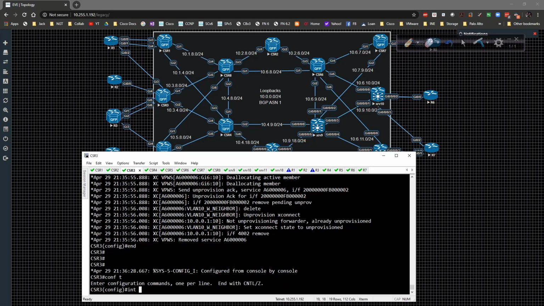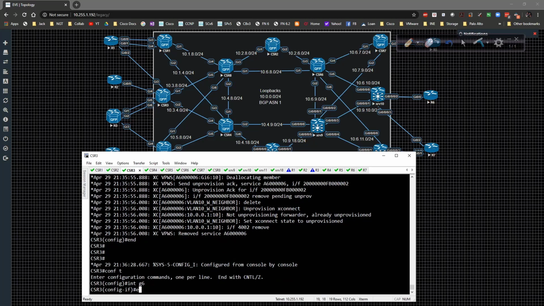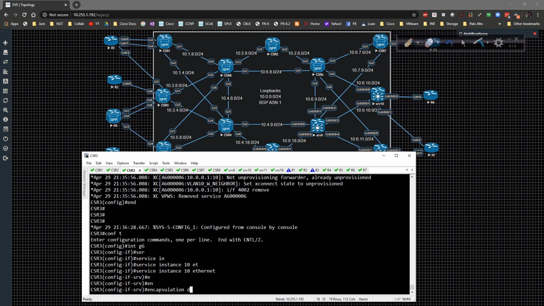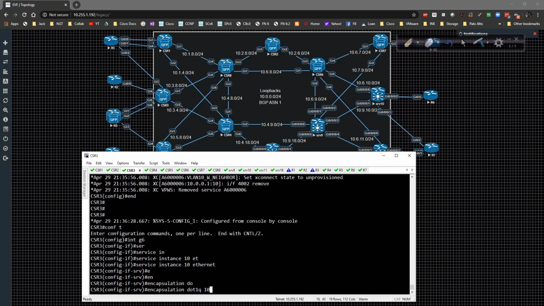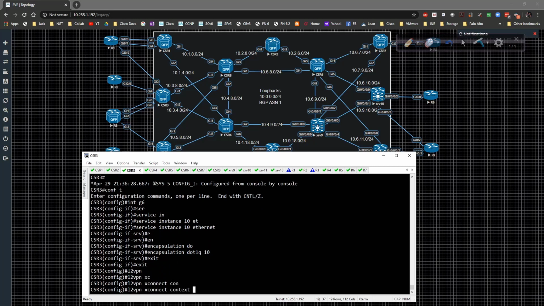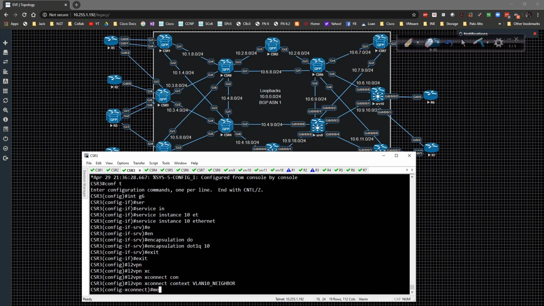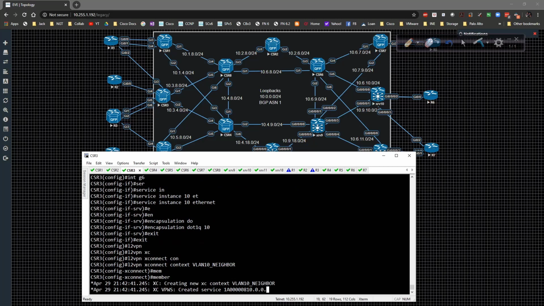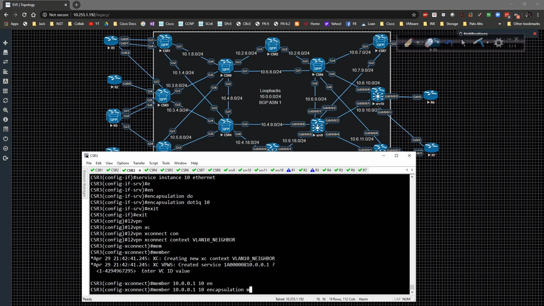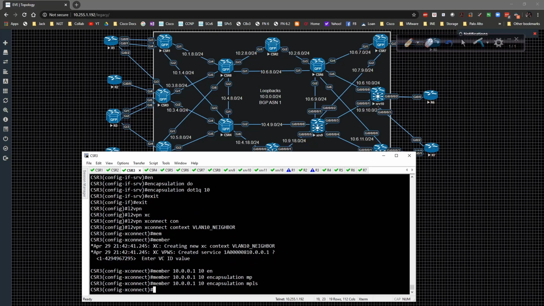So interface gig 6, type in service instance 10 Ethernet, encapsulation dot1Q 10, and then we're going to type in L2VPN xconnect context is going to be VLAN 10 underscore neighbor. And then we're typing member is going to be 10.0.0.1 with the VC ID of 10. The encapsulation is MPLS. Okay.